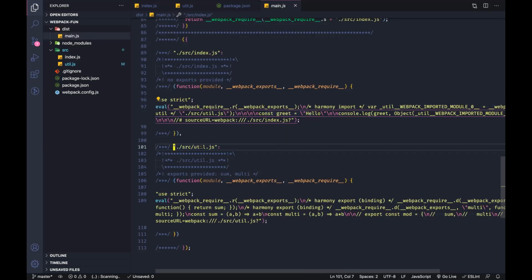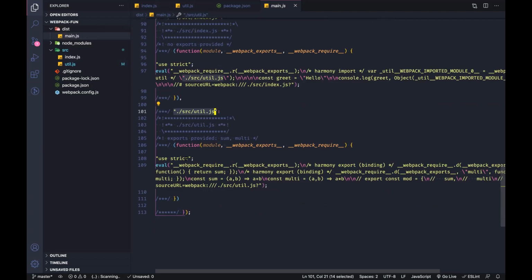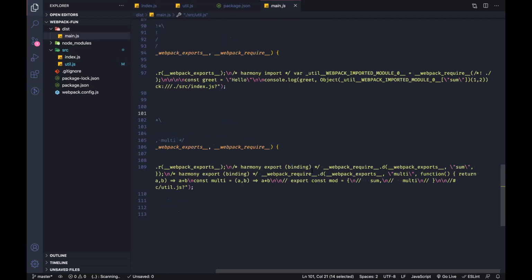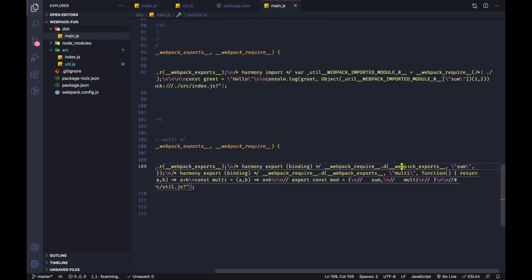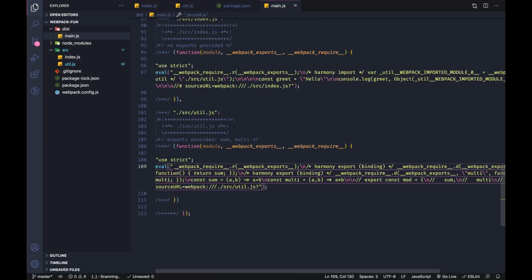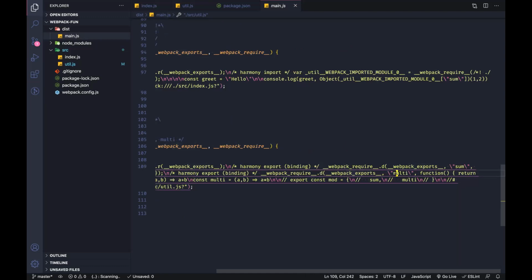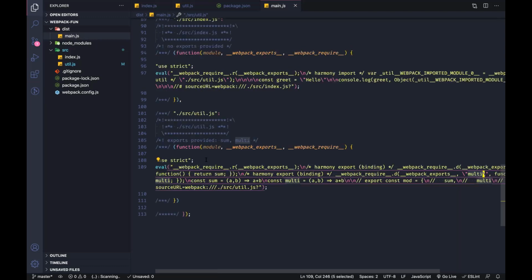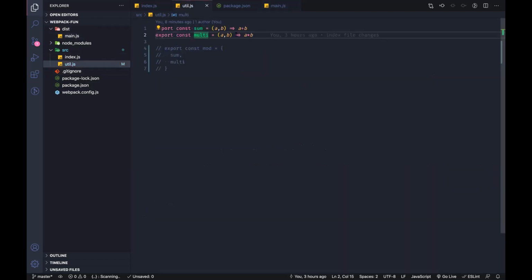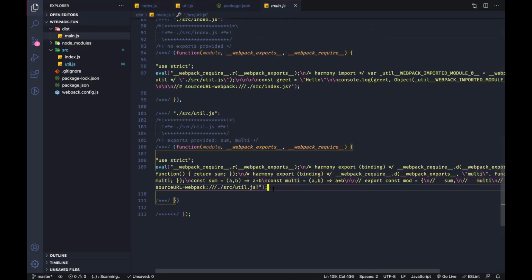There is also a key called utils.js, which is from our src/utils.js. If you look over here, we are exporting a sum function, and we are also exporting a multiply function. This is what we are doing, and we can see this code inside our output file.